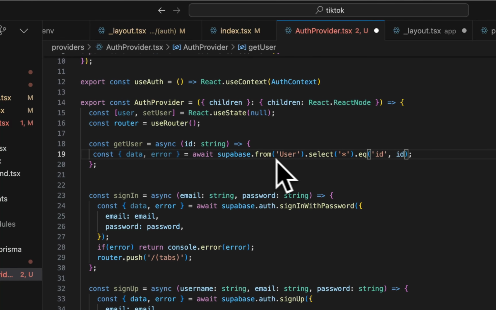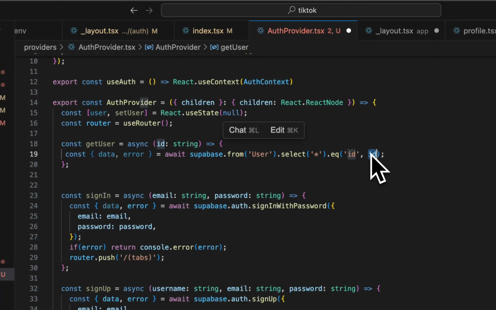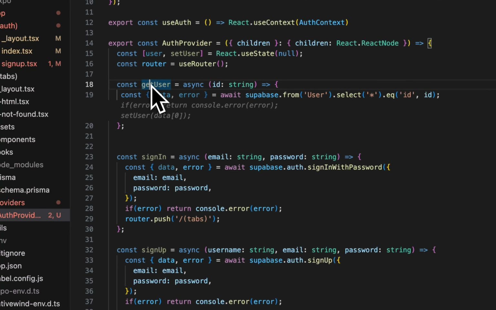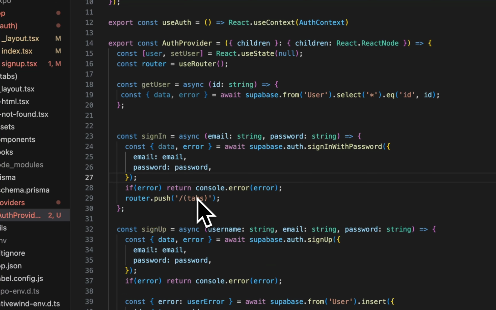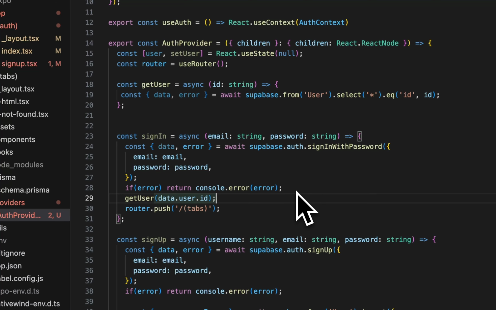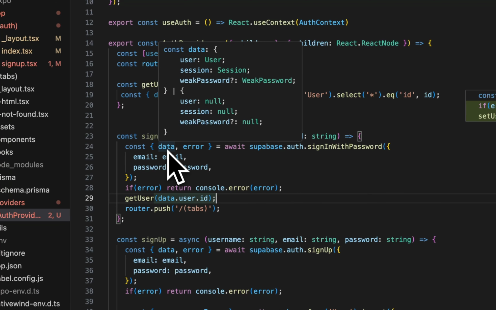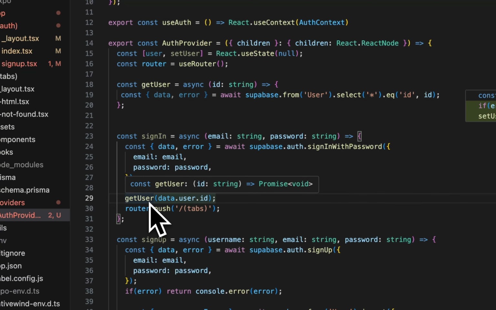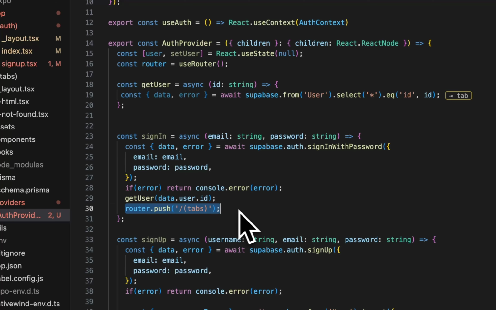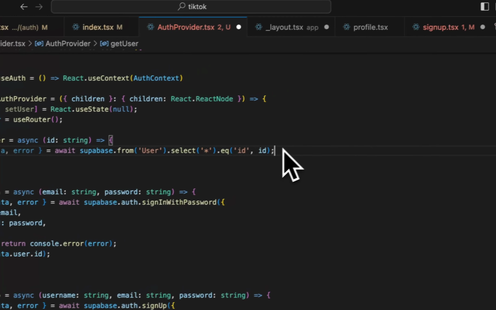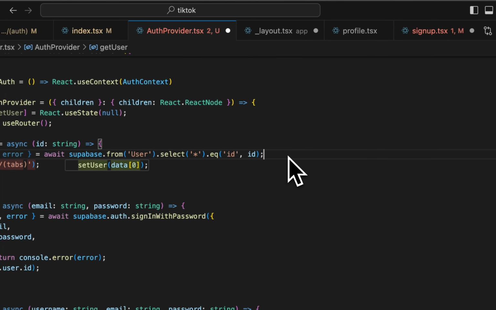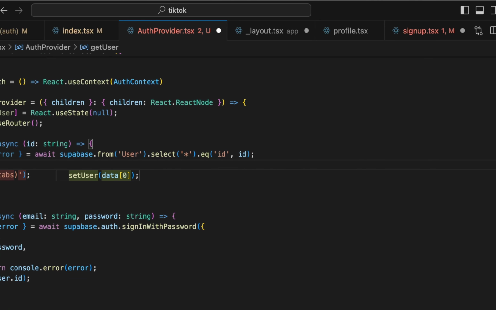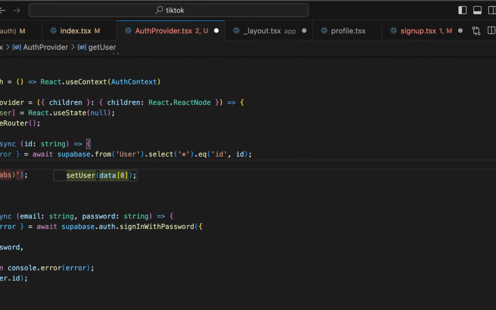Okay, so we're going to get from the users table anywhere the ID equals ID, and then in one of these functions, so let's say one of these functions, when we sign in, if there's no error, we want to be able to get the user information and then route them. So maybe we want to move this router to the get user, and then dot single.